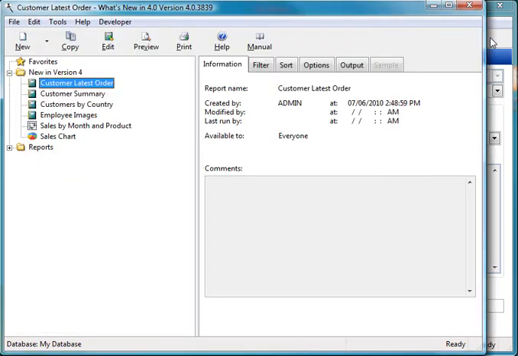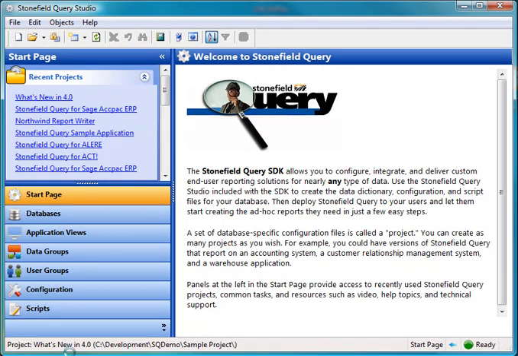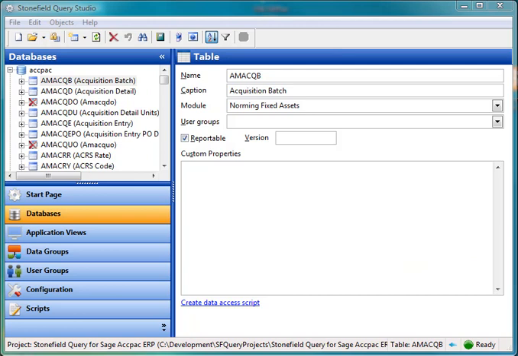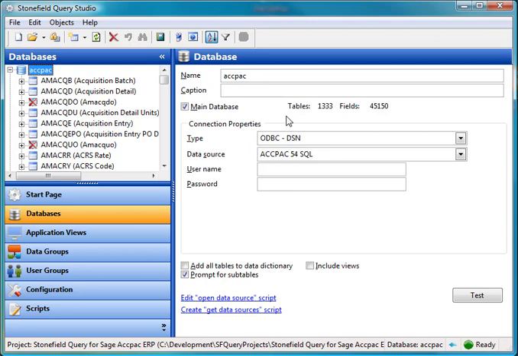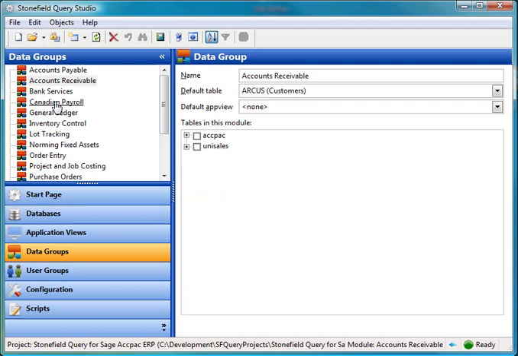Let's take a look at, for example, Stonefield Query for Sage ACCPAC ERP. Here I've loaded the Stonefield Query for Sage ACCPAC ERP project. If we click on the database node, you can see that there are over 1,300 tables and 45,000 fields. So even though we have them grouped by module, accounts receivable, accounts payable, and so on, there are still hundreds of tables in each module and hundreds of fields in each table that the user has to choose from. This can be kind of overwhelming for the average user to have to pick from this large group. So we've added this concept called application views.